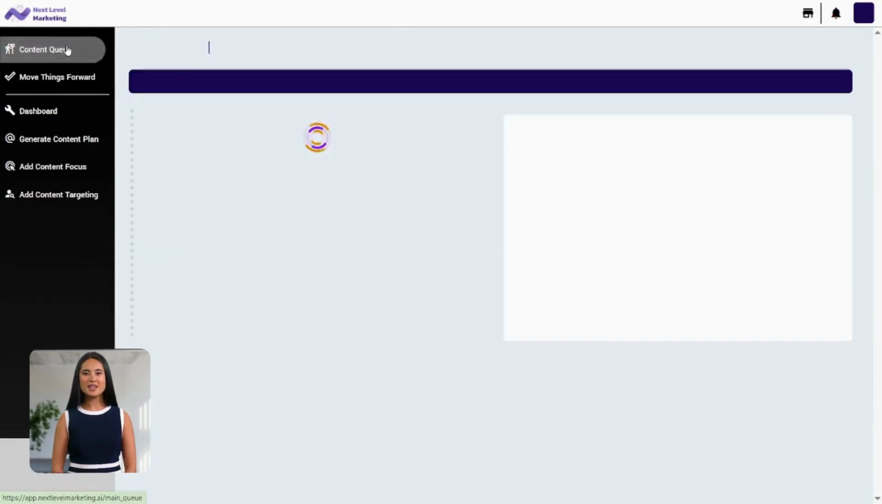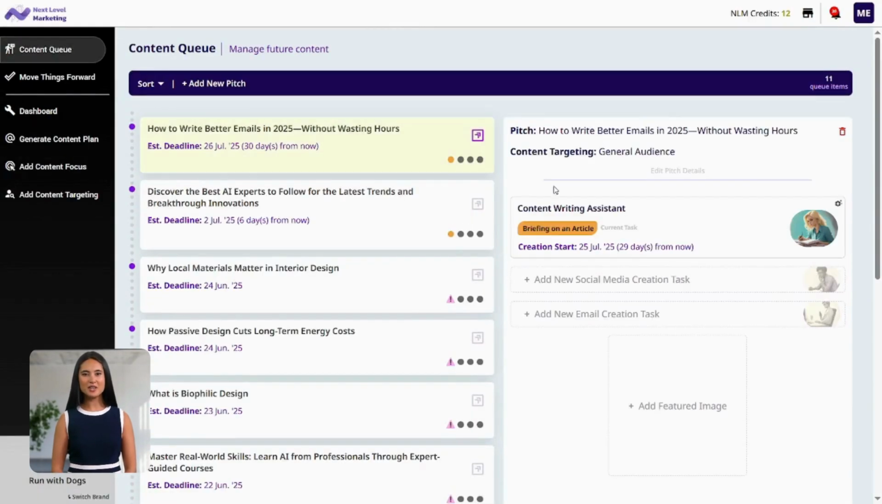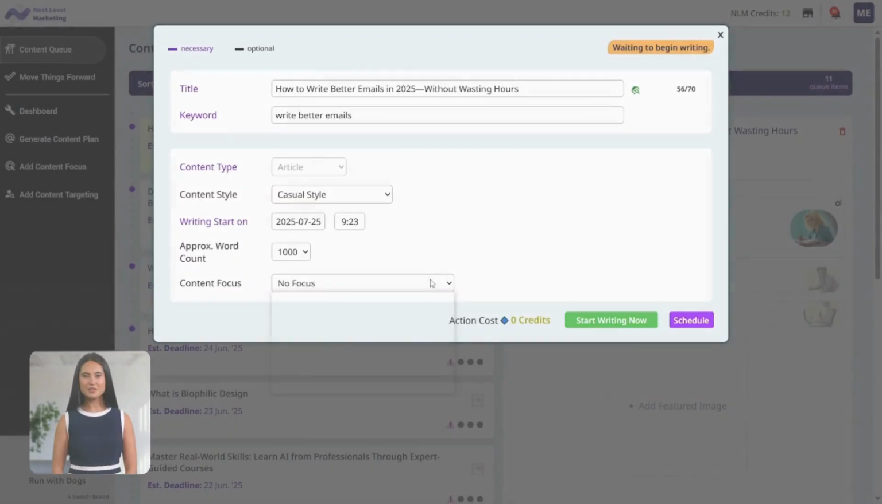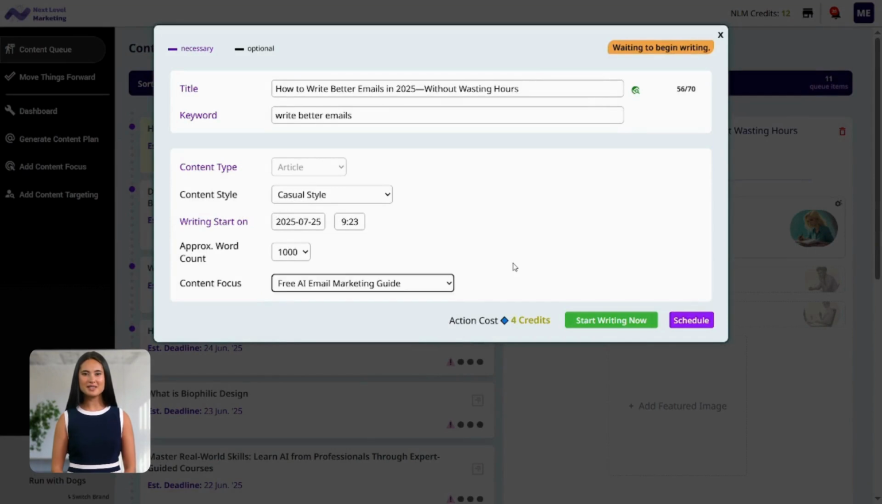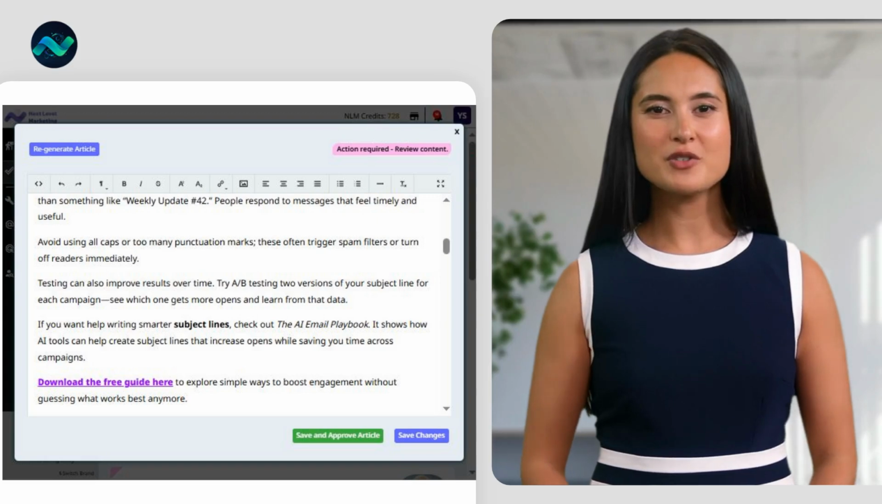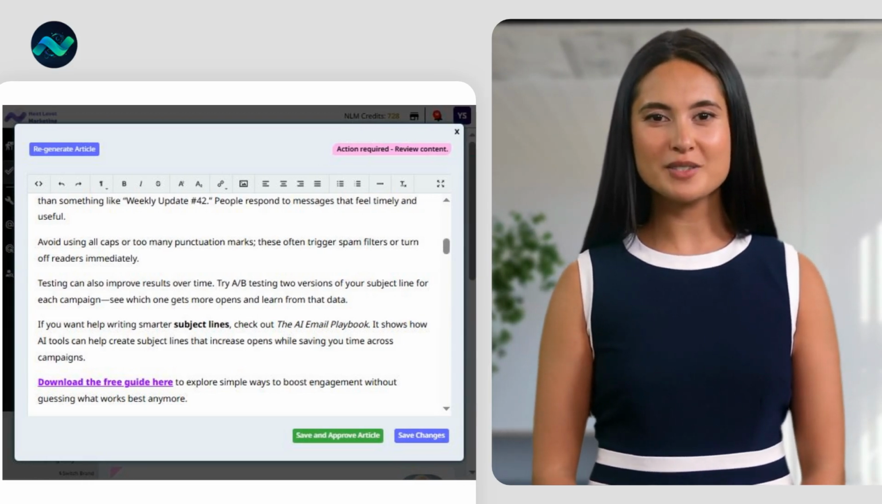I'll open one from my content queue called How to Write Better Emails in 2025 Without Wasting Hours. I'll go to Assign Content Focus, select Free AI Email Marketing Guide, and let the AI get to work. Here's how my free guide shows up in the final article, in a section about how to write better subject lines. Avoid using all caps or too many punctuation marks. These often trigger spam filters or turn off readers immediately.